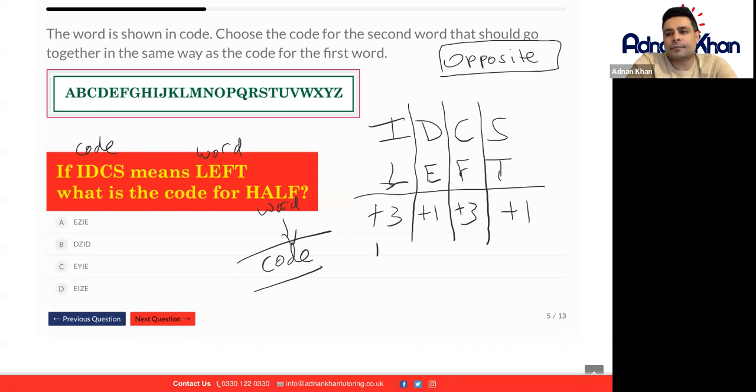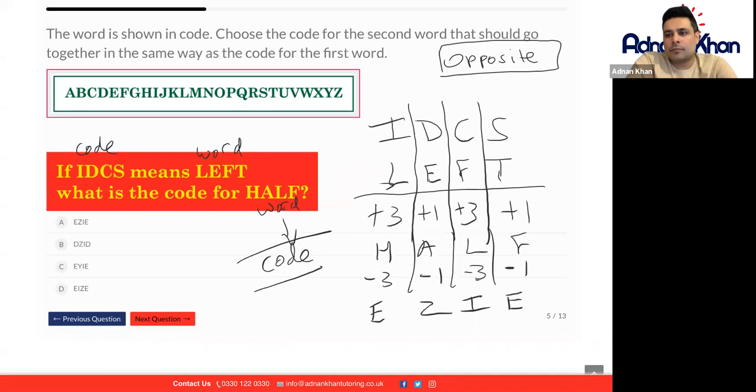We're going to do H -3. Yeah, so we're doing the opposite, so -3. Which is E. Yeah. And A minus 1 is Z. Yes. And L -3 is I. Yes. F -1 is E. Brilliant. And let's just have a quick look at the options on the left-hand side. So that's going to be A, B, C, or D? A. A, fantastic.